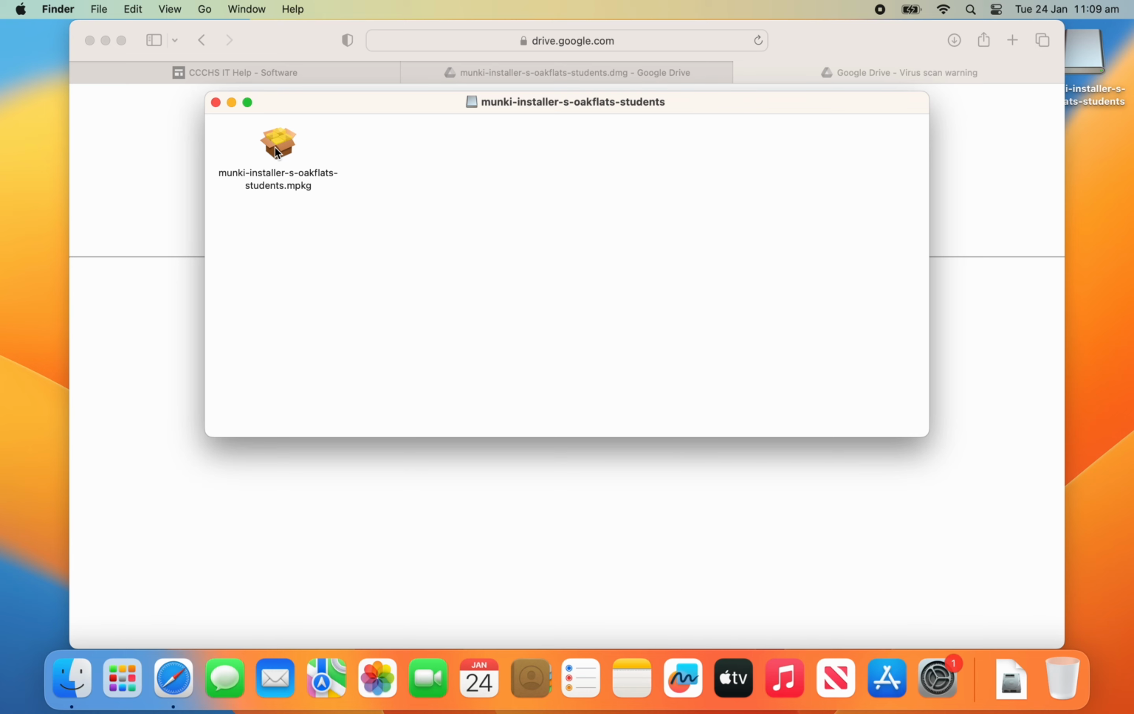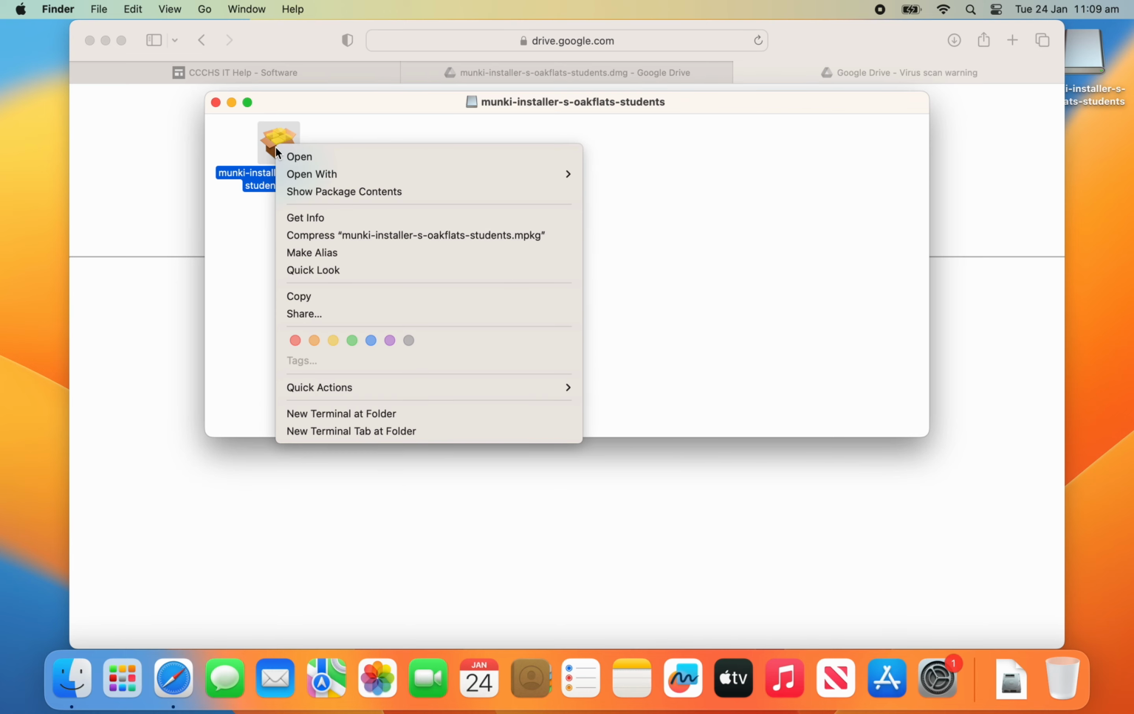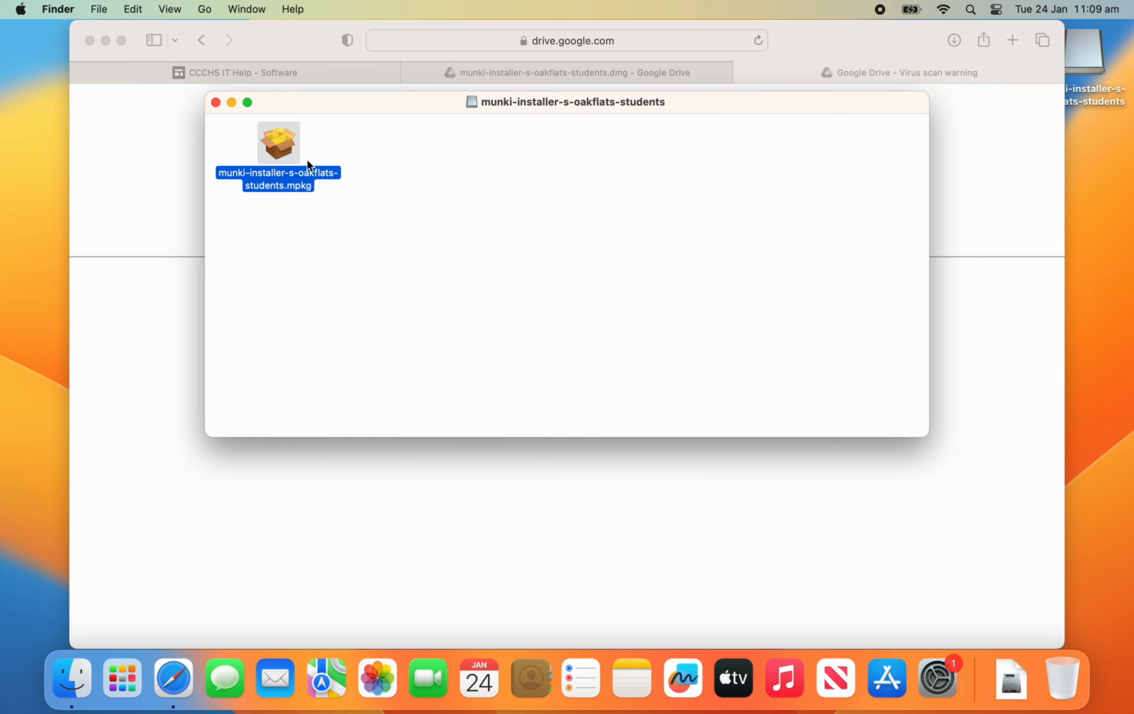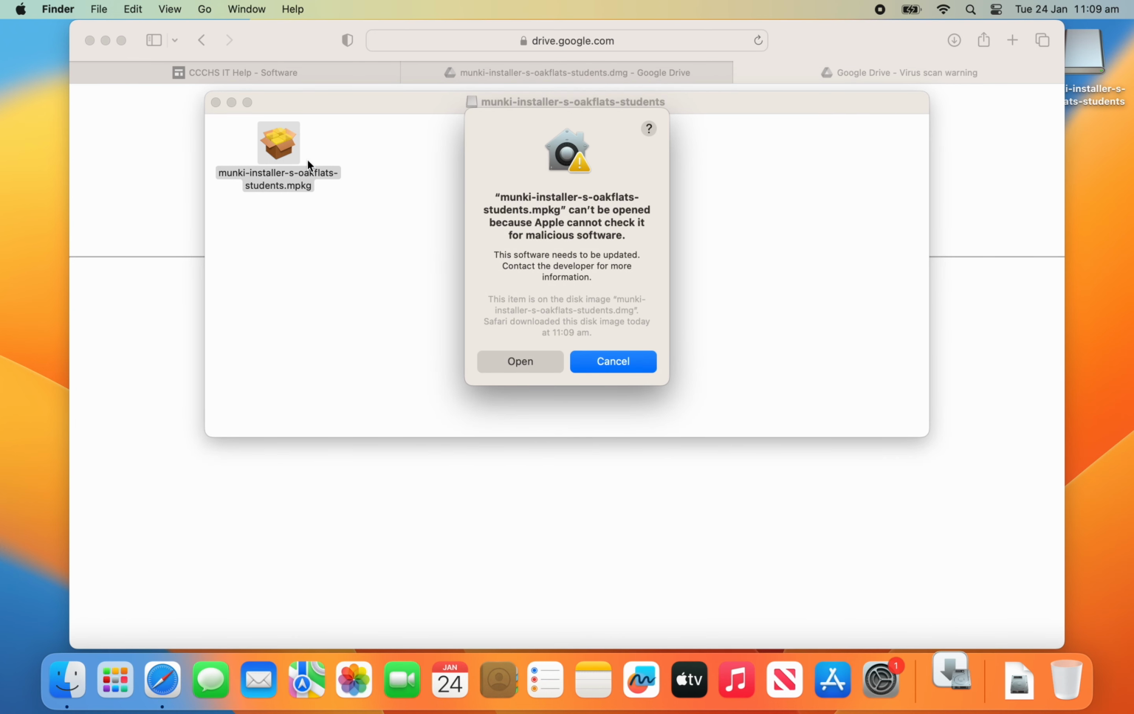In the window that opens, you need to right-click the icon and select Open. To right-click, hold the Control key and click. If you do not right-click, you will not be able to open it. In the pop-up window, click Open again.